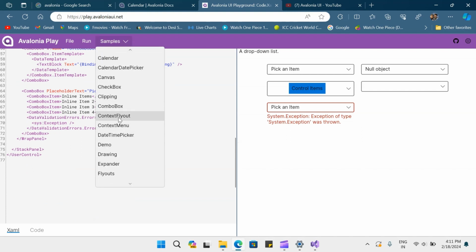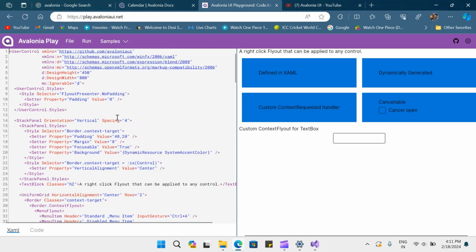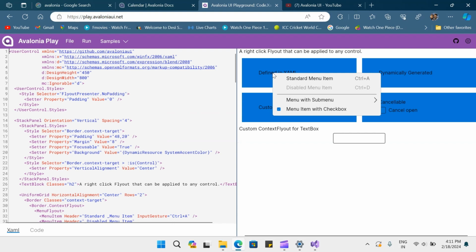And finally we will move on to the context flyout. The flyout control is a nice control to have. When you right click on a control or element, you can have these kinds of flyouts with menus and submenus and also checkboxes as a menu item.